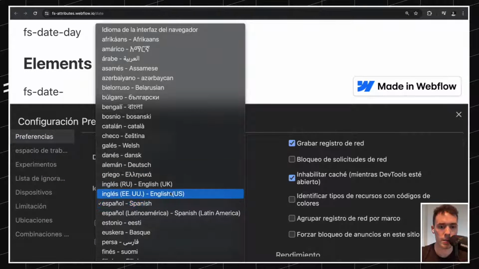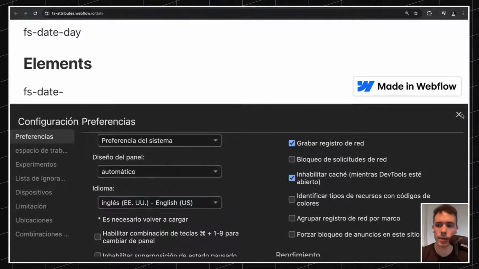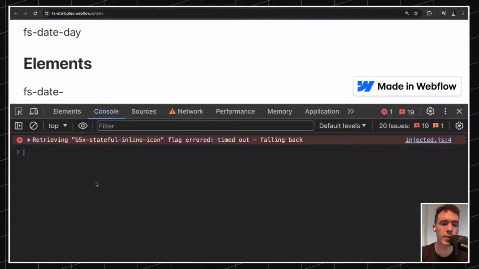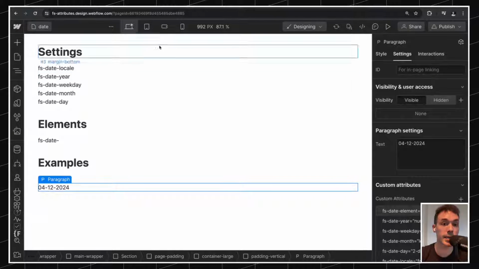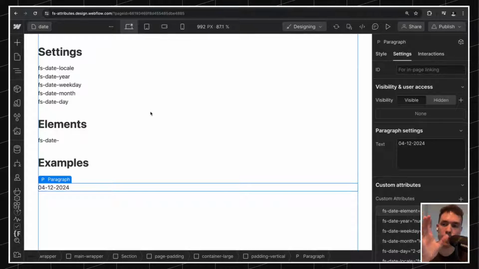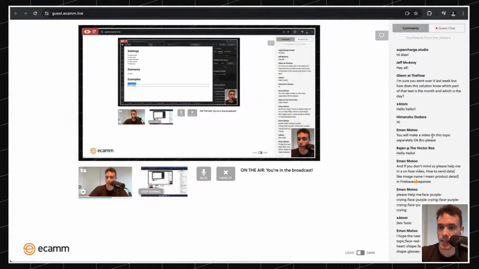Okay, so let me bring this back to the US. But anyways, the thing is that you probably want to use the ISO formatting to make sure that the browser understands this. Okay, so it knows exactly that it doesn't matter what country the user is located, that this is the right format. Let me check the comments here.